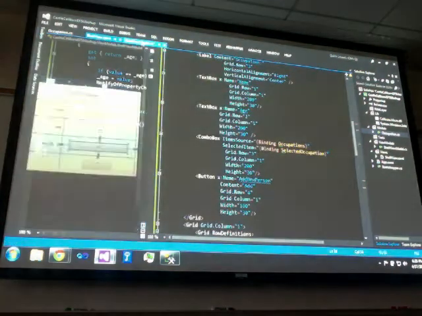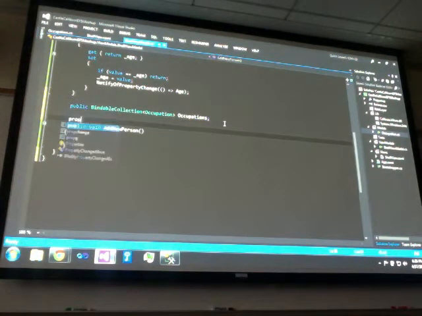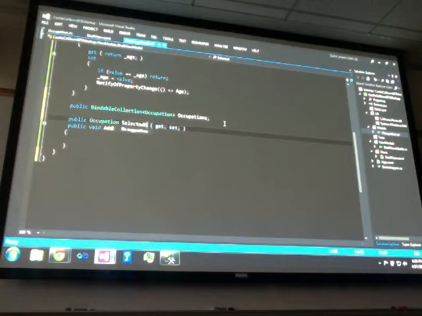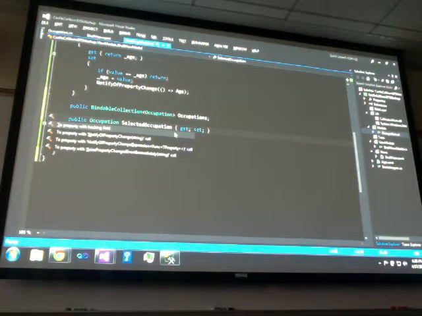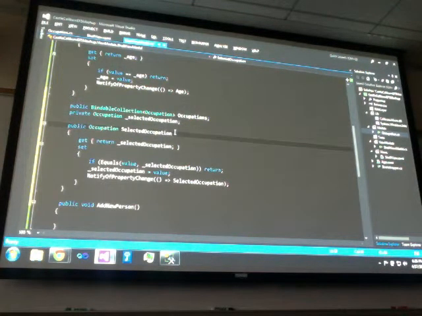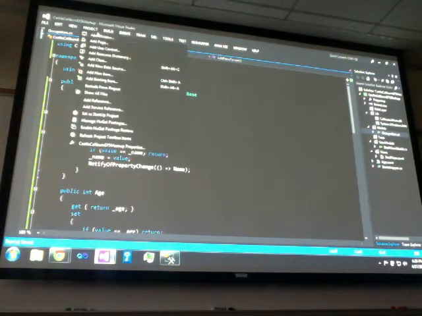What was the other one? It was a selected. So make a property for a selected occupation. You need to have that notify property change, because when you change the selection in your combo box, it needs to fire this off to say that the selected occupation has changed. Or if you change the selected occupation in code, it'll update the view by doing this. Okay. So what was left?